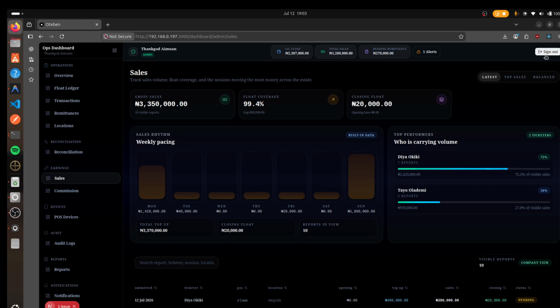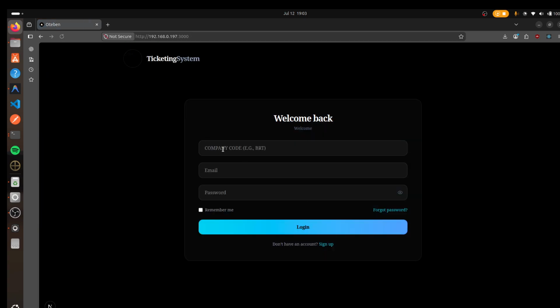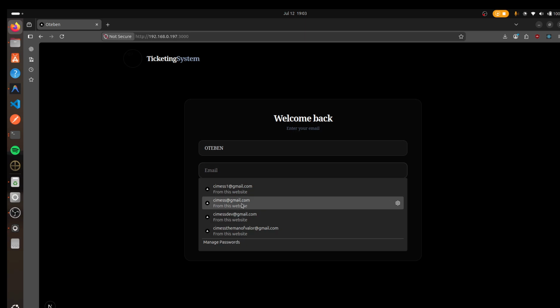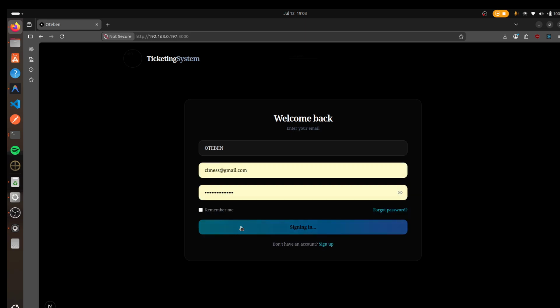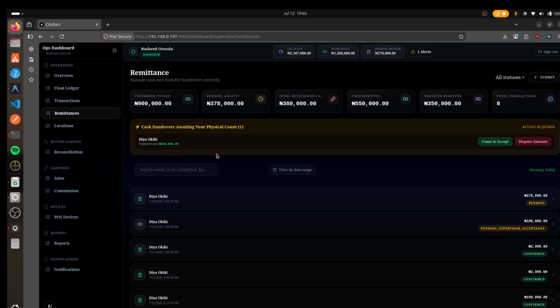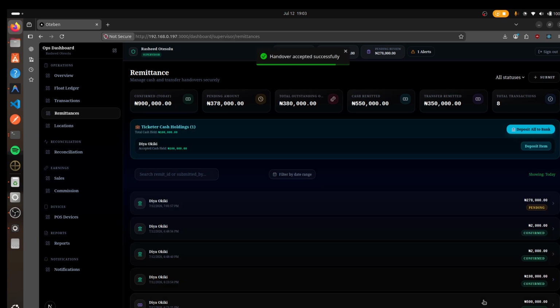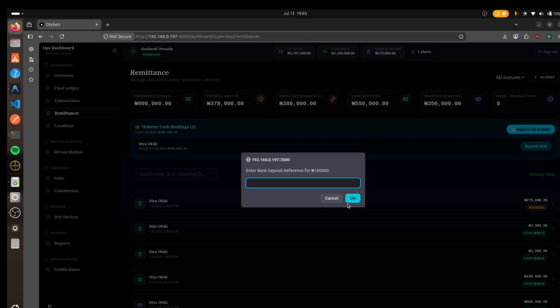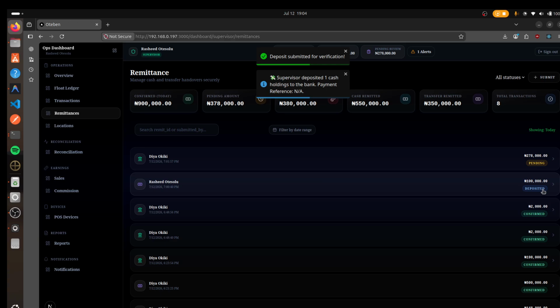So now let's log out and go to the supervisor's part. So this is the supervisor. The supervisor comes to remittance and says that okay, 100,000 has been given to me, and this is where he's going to accept it. Once it's accepted, when he gets to the bank, he can click deposit. I've deposited. So once you click it, you could put the reference, and if not, you could just press OK, and it shows that it's been deposited.